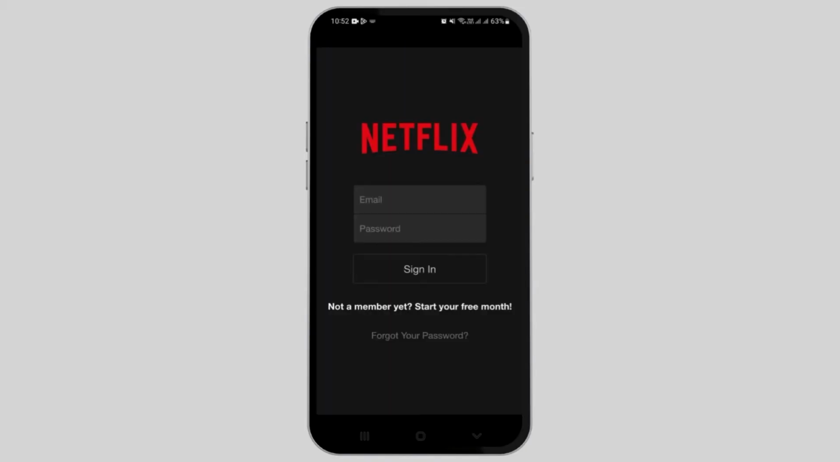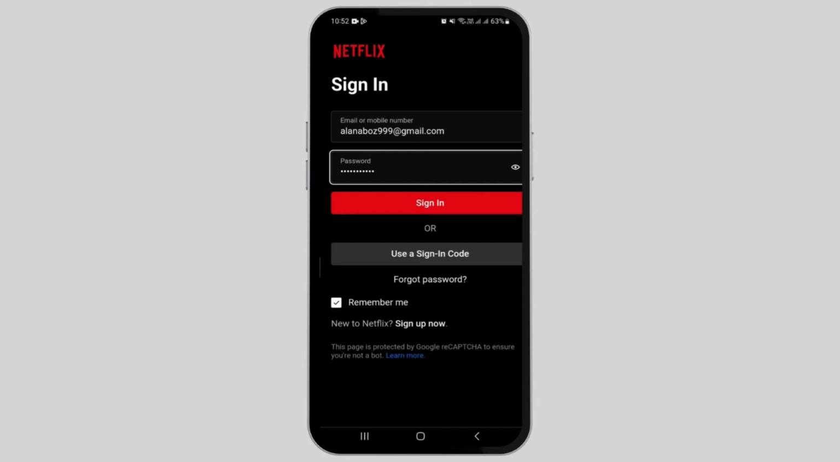Here, you want to either enter your email or phone number, then enter your password. In case you have forgotten your password, tap on the Forgot Password option to reset your password. You can also sign in using a code by tapping on the Use a Sign-in Code option. Once you have entered all of your credentials, tap on the Sign In option. If the details are correct, you will be logged into your account.